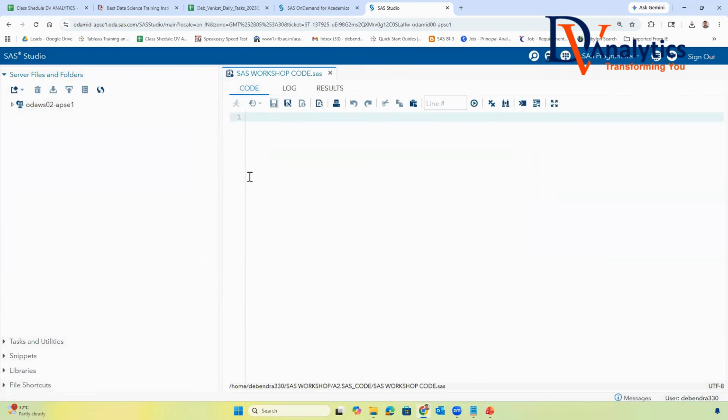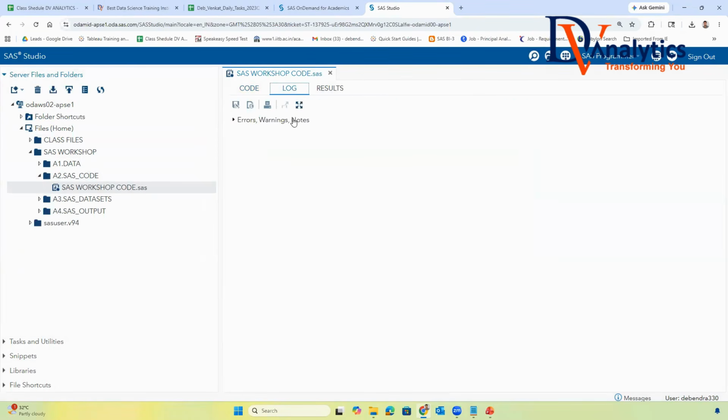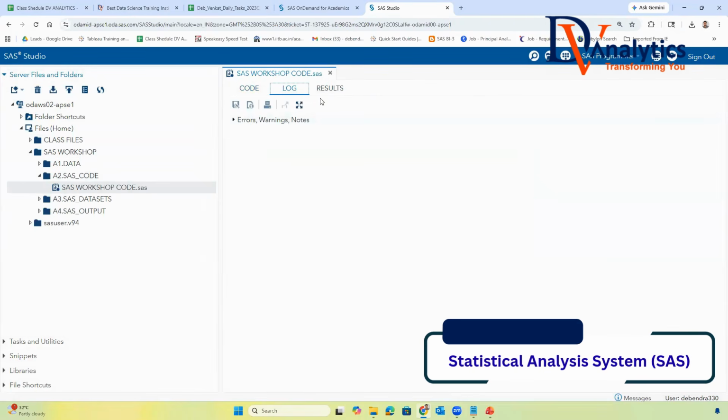The moment I create this here, what happens? Inside this, my SAS code is coming. Wonderful. I got my SAS code window where I will write the program. Log, where I will check the error or warning messages. Results, where I want to see my code output, how it is coming.